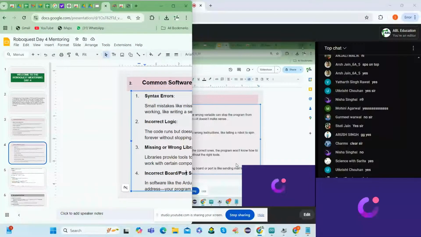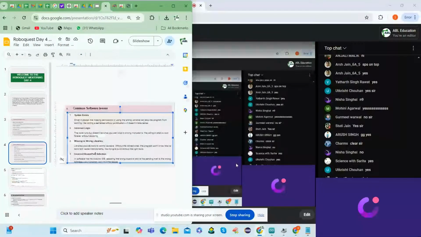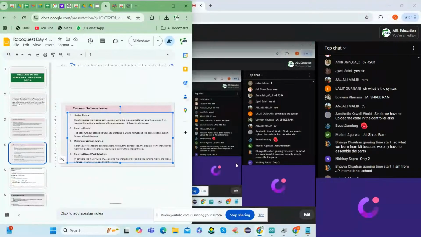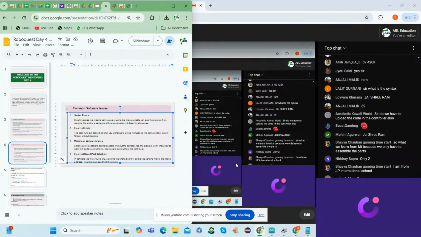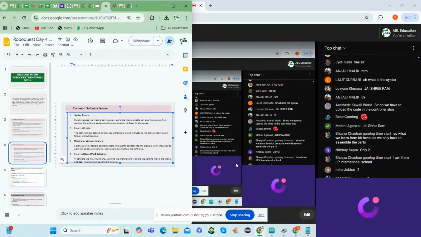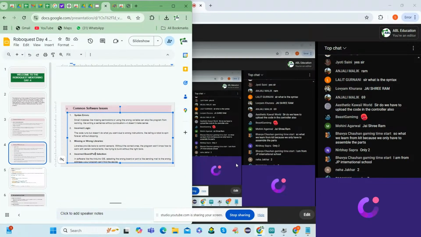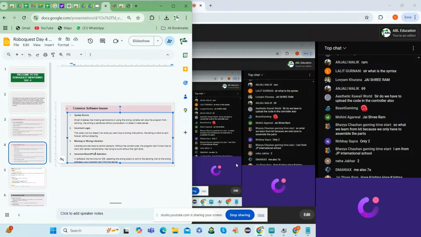What do we mean by port and board selection? Once you want to upload the code to the Arduino, first you have to select the port, from which port you are uploading the code to the Arduino. This is the first. Second, you have to select from the tool for the port.